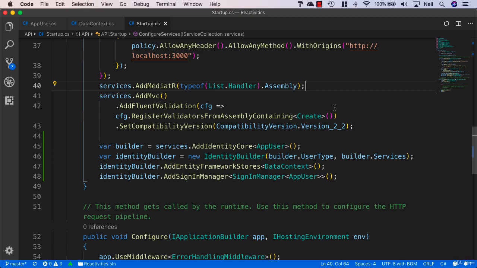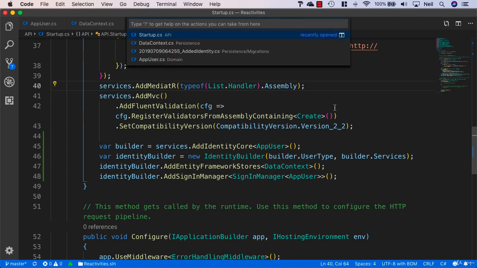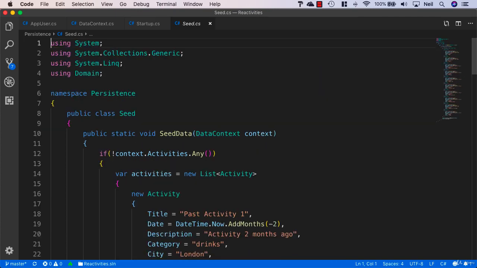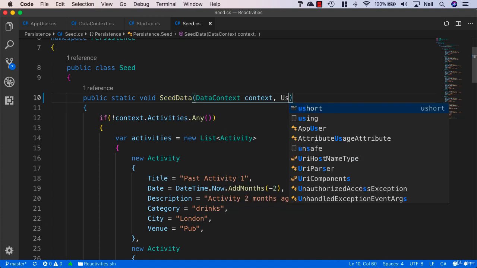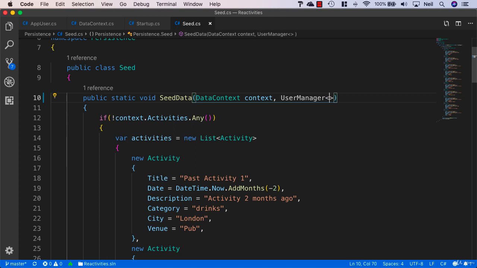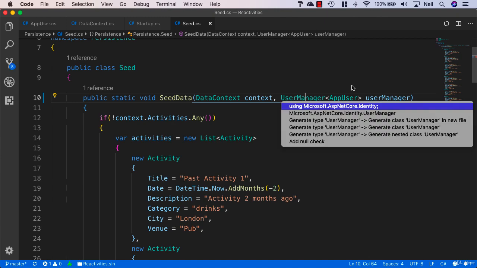So now that we have access to identity, let's go and configure some seed users in our application. So let's open up our seed.cs class. And what we're going to do in here is add our user manager so that we can actually create some new users. I'll specify UserManager, and we need to pass in our app user entity as the type, and then we'll just call it userManager. And we'll need to bring in ASP.NET Core Identity.